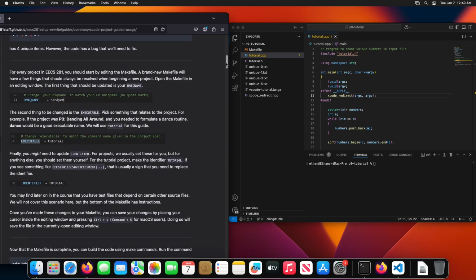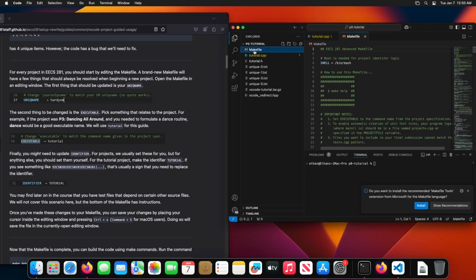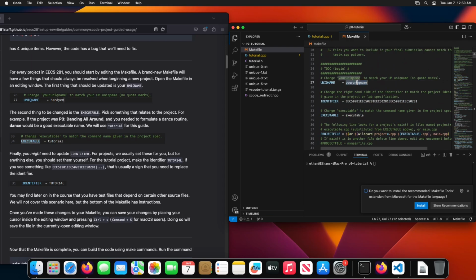For every project in EEx281, you should start by editing the makefile. A brand new makefile will have a few things that should always be resolved when beginning a new project. Open the makefile in an editing window. So we're going to use that double-click method. There we go. The first thing that should be updated is your unique name. So my unique name is HardyEM.